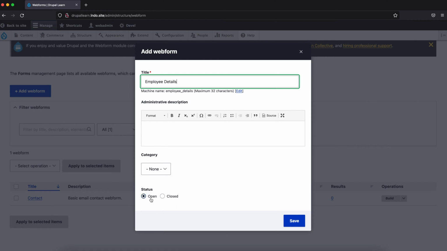The status is kept open. This means the form will be accessible even for anonymous users. Let's just keep this as open. And the category is, if you're having multiple web forms, you can group it under several categories. Let's just leave it as such to none. Save this.